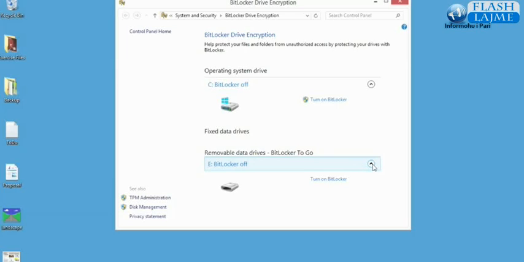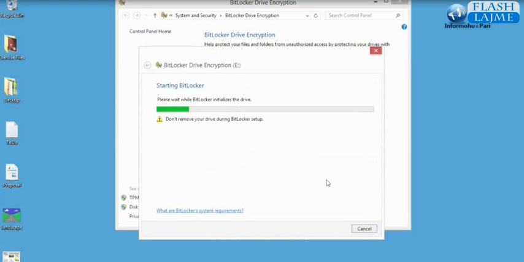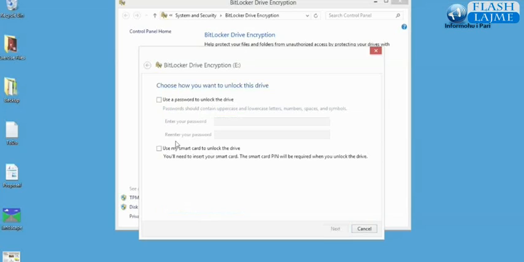I can expand that section to get access to turning on BitLocker. Notice I don't need administrator access here. So just to save time, I'm going to go to Turn on BitLocker right here next to my removable data drive. Giving that a click opens up a separate window, and it just takes a moment to initialize the drive. You wouldn't want to remove the drive while the initialization is happening. That could corrupt the drive.